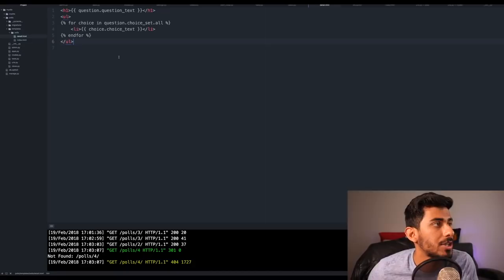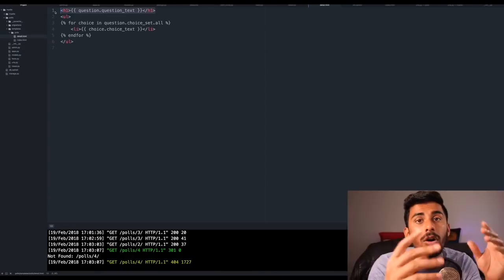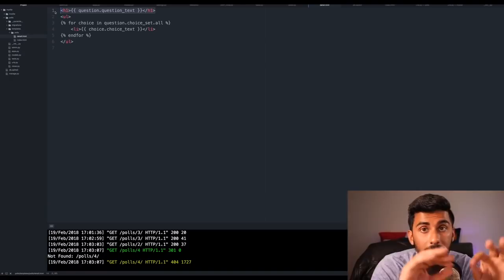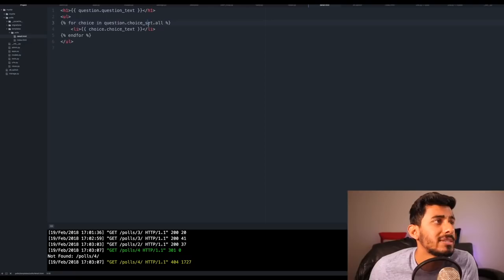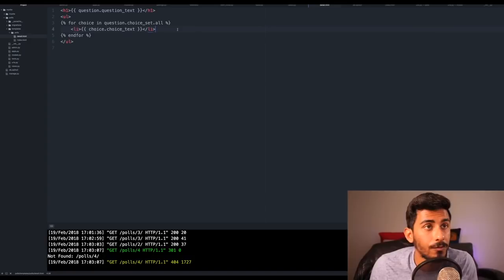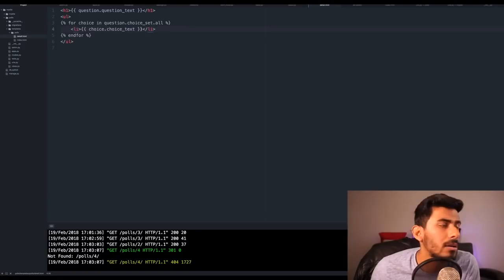Okay, so what are they doing here? They take your particular question and wrap it in an H1 tag in HTML. Anything in an H1 tag is called heading one, and you can go all the way down to heading six, with heading six being the smallest and heading one being the biggest, boldest. So we have it in heading one. And right underneath it, we say for choice in question.choice_set.all. So for all of the choices, as in the particular answers you can have for each question, those answers are the ones that get an upvote.